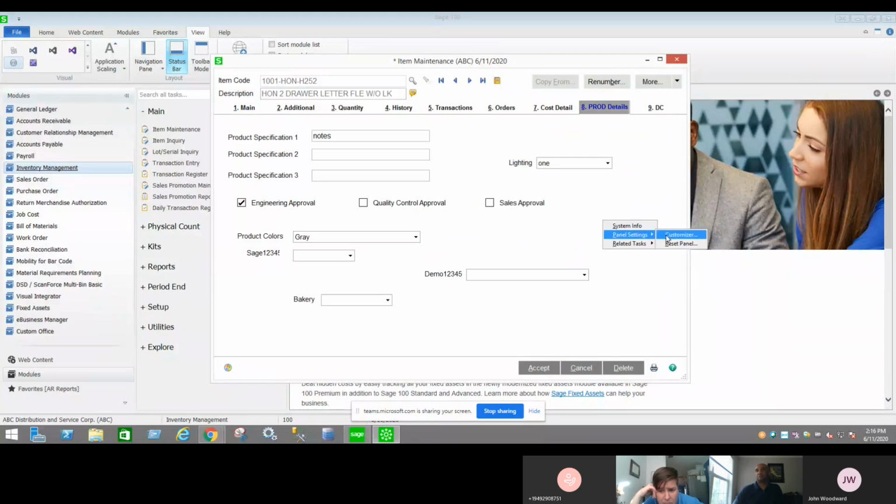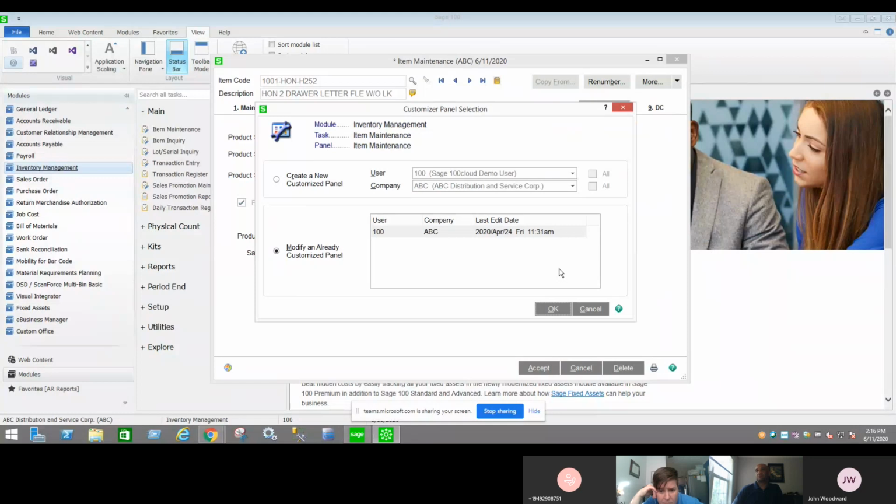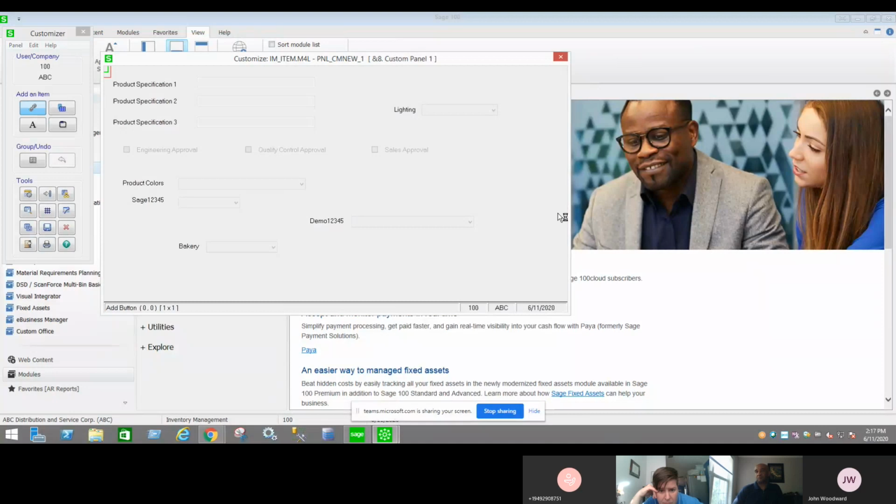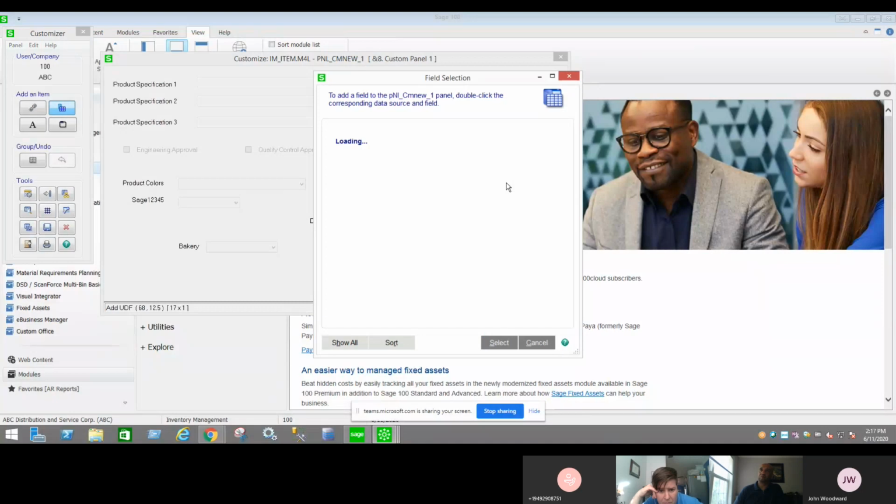panel settings, customizer, and what you're going to see is the screen. Now, I can even say which company or users would have access to this. And then here's the screen definition for that custom tab. I just come over here, click this button, draw out where I want that new field to be, and make sure it's at least one row. And I think that's probably too long. I'm just going to leave it as is.